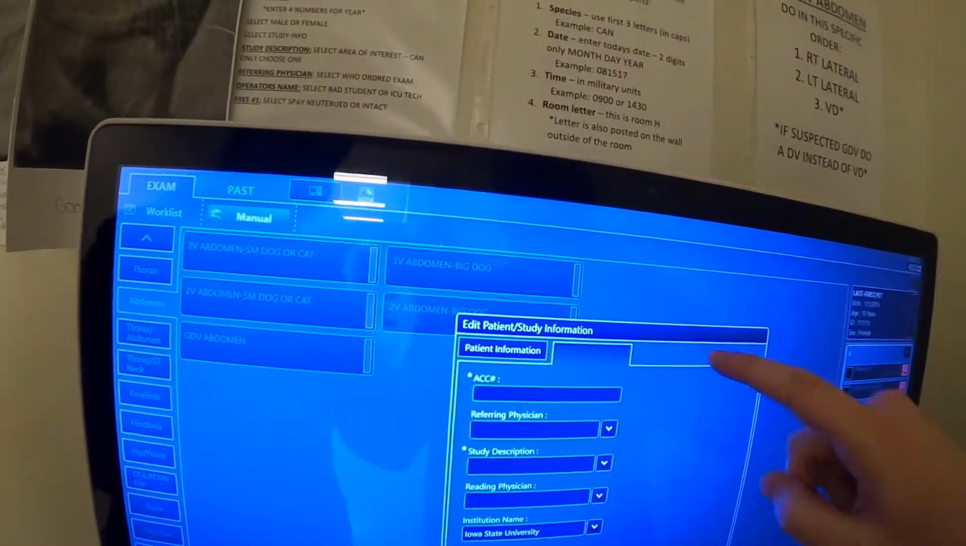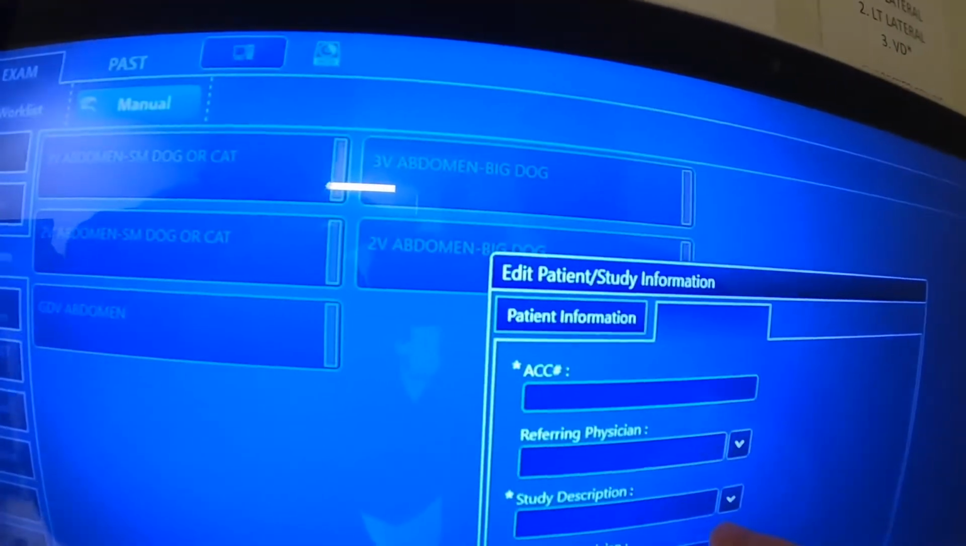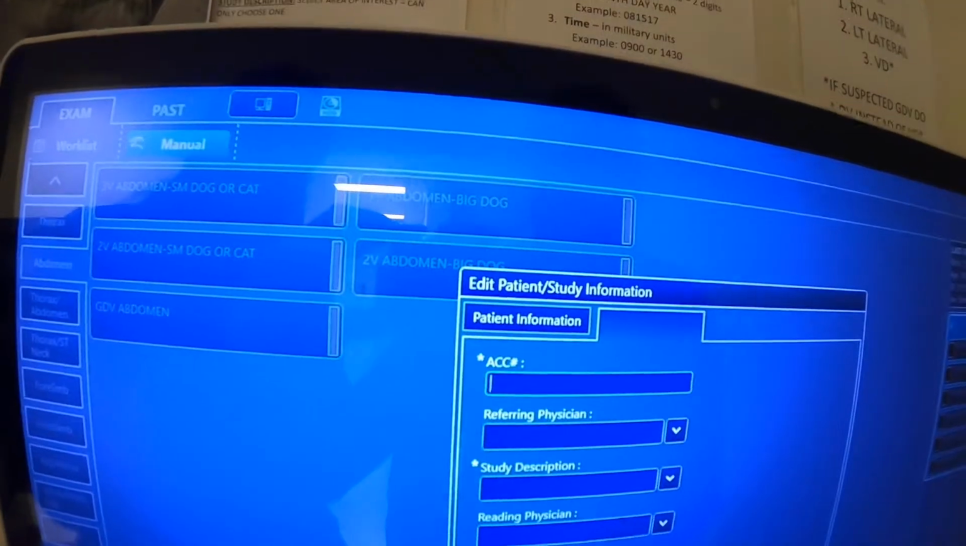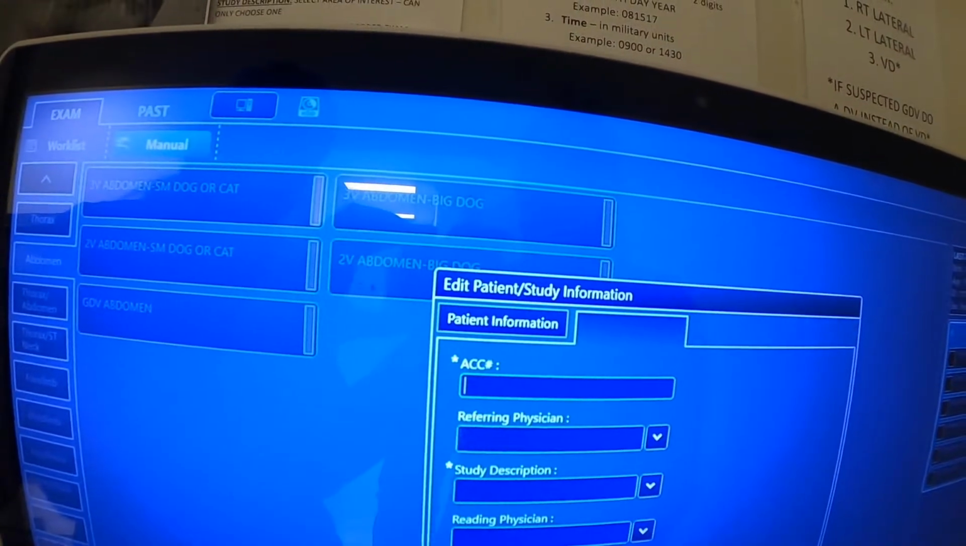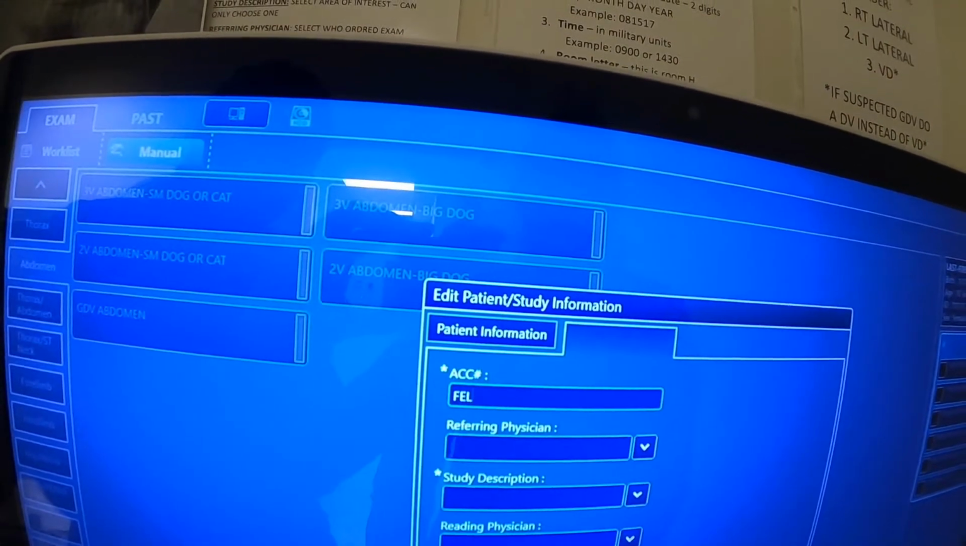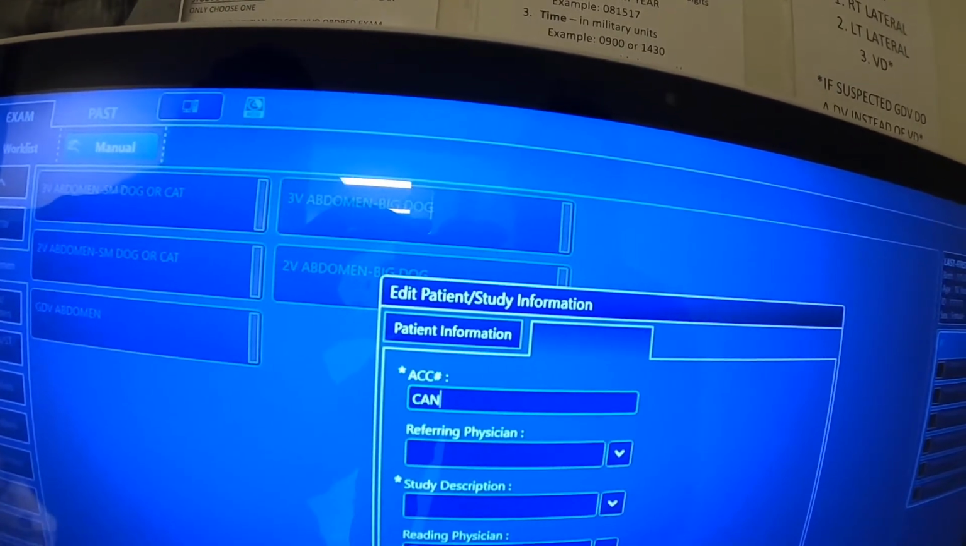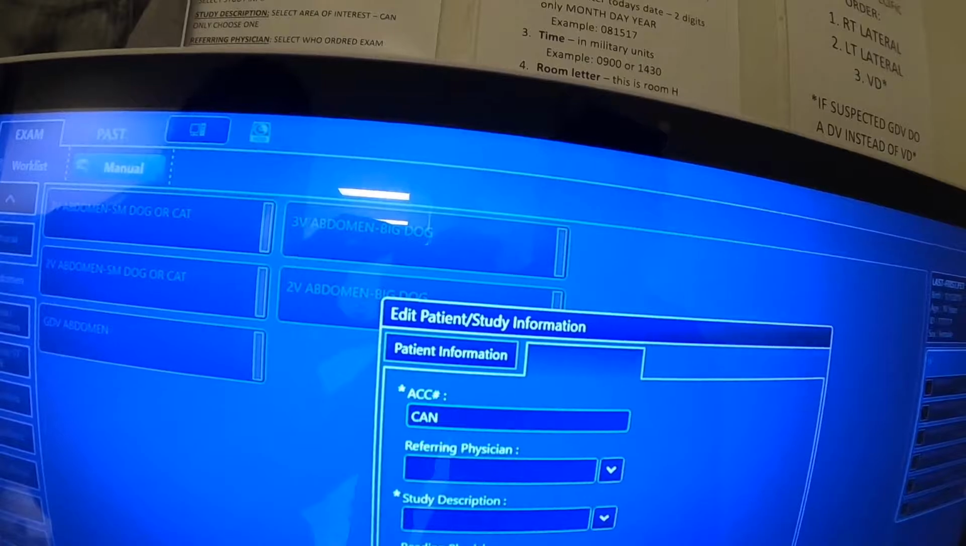What you have to have on this screen is the accession number and the study description. For the accession number, you're going to put the species. For a cat, you'll put FEL. For a dog, you'll put CAN for canine. And then you're going to put today's date.